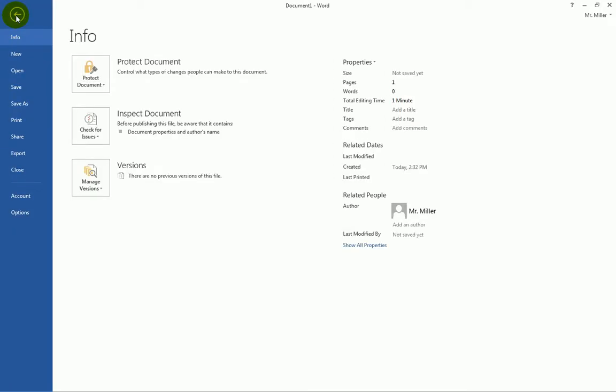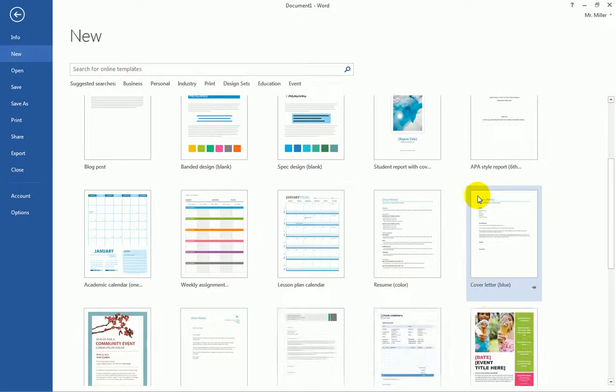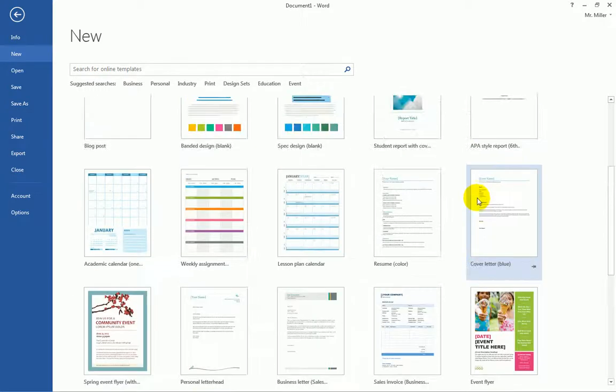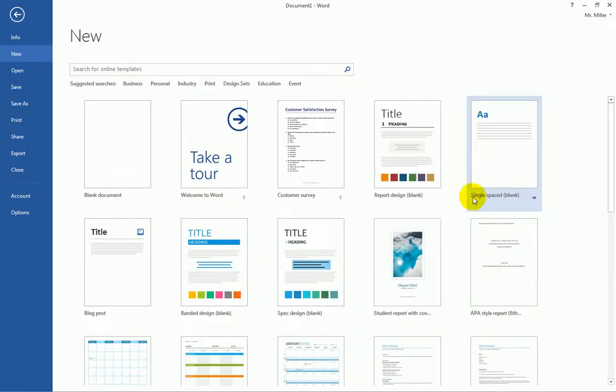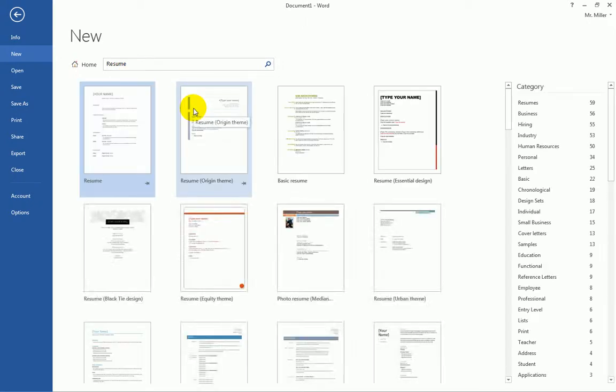All of your templates are found in the same place. Go to File and New. Up until now, we've always chosen the blank document, but all of these other items that you see listed here are my templates. Now, what I'm going to do is type into my search term here, I'm going to type in resume and press enter. And what this is going to do is search through all of my templates and show me my resume options.